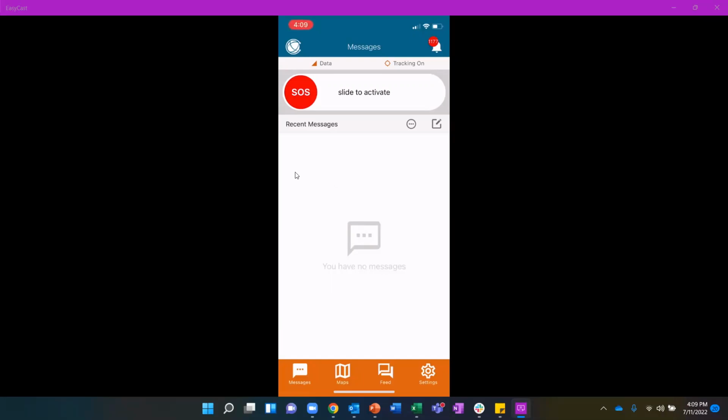Today, I'm going to be doing an overview on the features of the Everywhere Safeguard app for an iOS device. You can start by downloading the app in the Apple App Store, entering your configuration key, which is going to leave you here on the messaging tile. You'll notice at the bottom of the screen that there are 4 different tiles: messages, maps, feeds, and settings. And there is an SOS button at the very top of the screen.